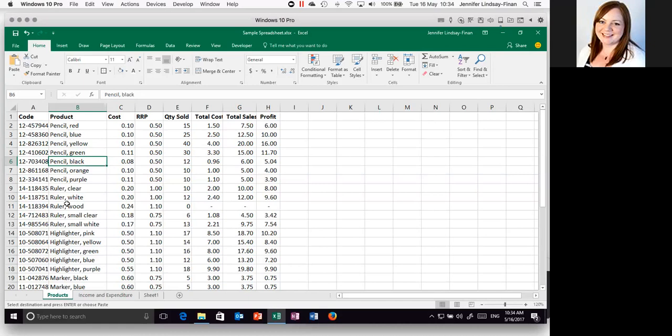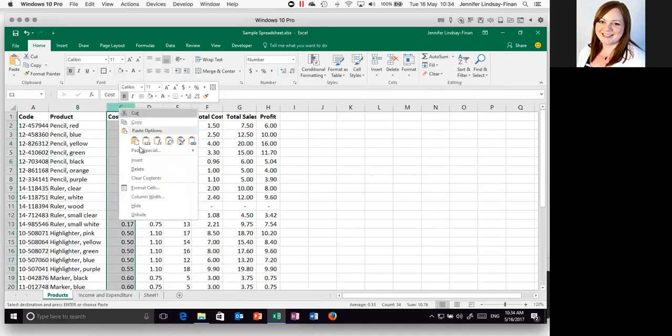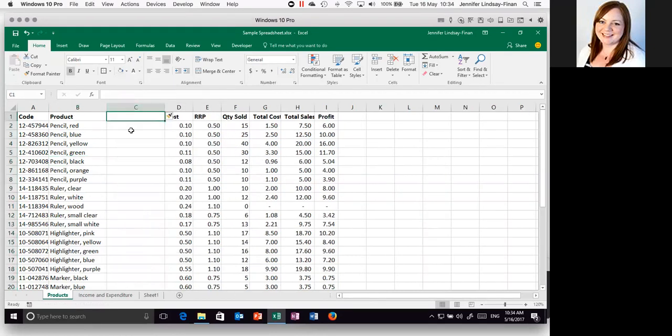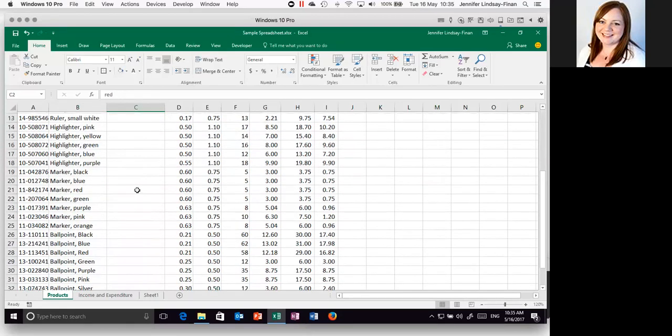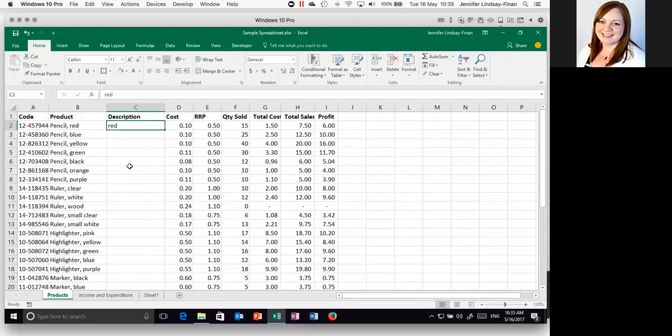And let's say you supplied this spreadsheet to a manager who said, no, I'm afraid I need the item in one column and the description in another. You'd probably want to insert a column here and label it up description. And then you could start going through and typing in red and then deleting that from this cell here. That would take some time and wouldn't be a very good use of your time, really, would it?